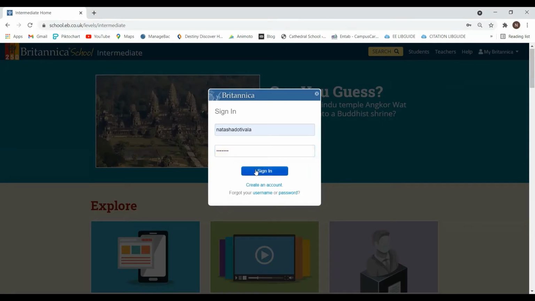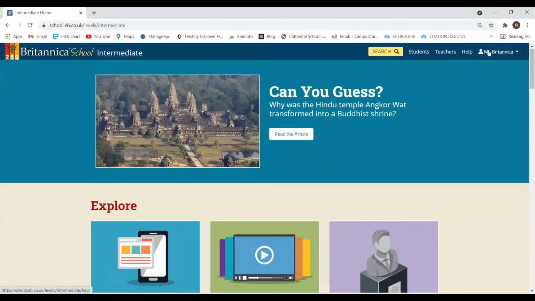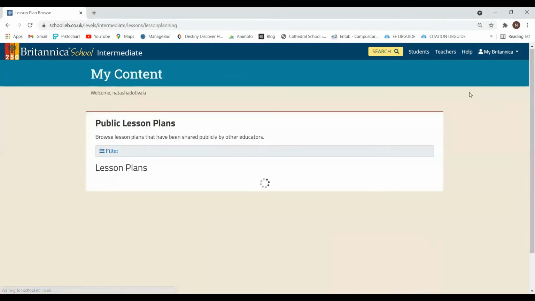Once I sign in to my personal account, I can see the favorites, the source packs, lesson plans, and public lesson plans. Now, if you want to know what lesson plans have already been created, you can just click on the public lesson plans and you can search for the information that is there.